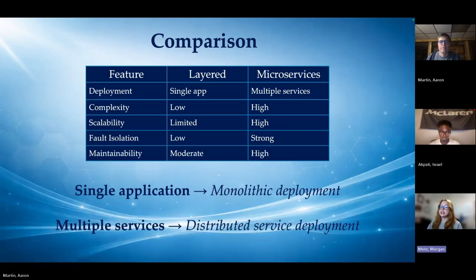And this table summarizes the key trade-offs. For the layered architecture, we can see that it offers lower complexity, easier deployment, and limited scalability as one of the holdbacks. And for microservices, we can see higher complexity with greater scalability and stronger fault isolation. So the trade-off is essentially simplicity versus scalability. And the key distinction here is that layered architecture is optimized for simplicity and ease of development, while microservices is optimized for scalability, fault isolation, and long-term system evolution.